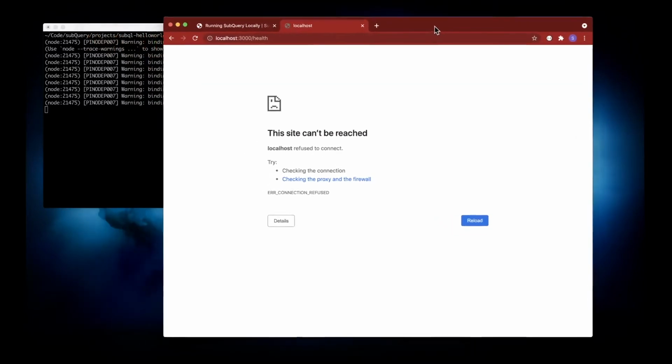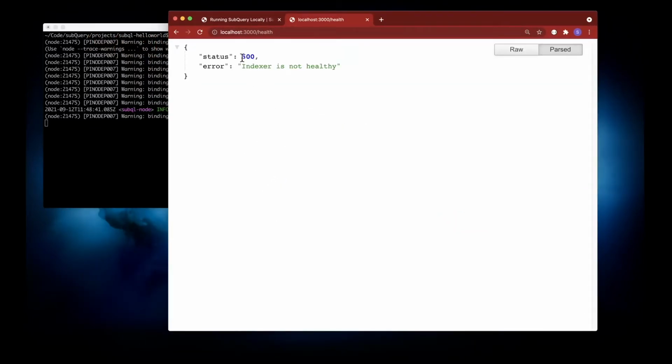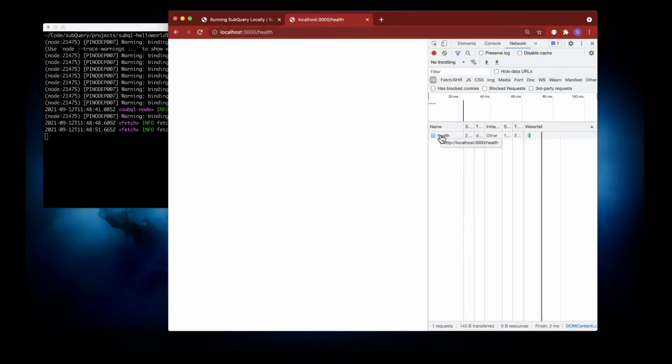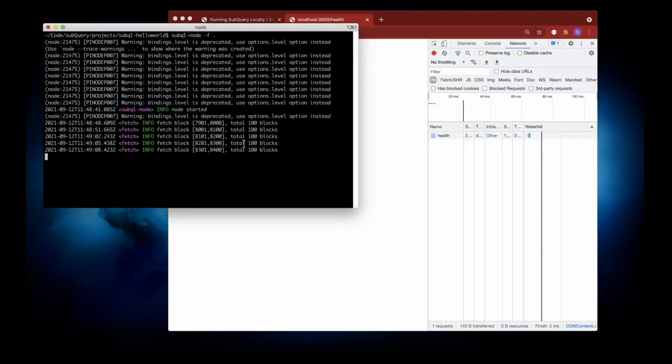You'll see here that the site can't be reached, but now the indexer is 500 because it's connected to the node. It's not healthy, but if I hit refresh, you can see a blank page here, and if I go ahead and inspect the network tab, you'll see I've got an HTTP status code of 200, meaning that the node is healthy and it's up and running. And indeed, you can see that that is true as well.